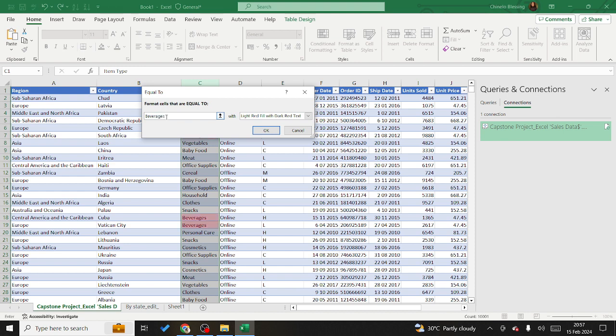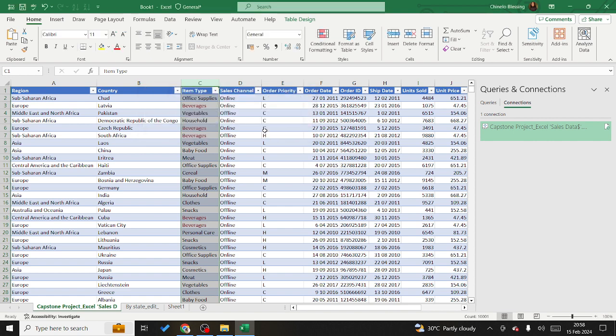So what do we want it to do? To highlight it with light red fill. You can actually select any other color you want. We can say yellow fill with dark text, or green fill, or red text. Just change all the beverages to red text, however you want it. And having done this, you click on OK.